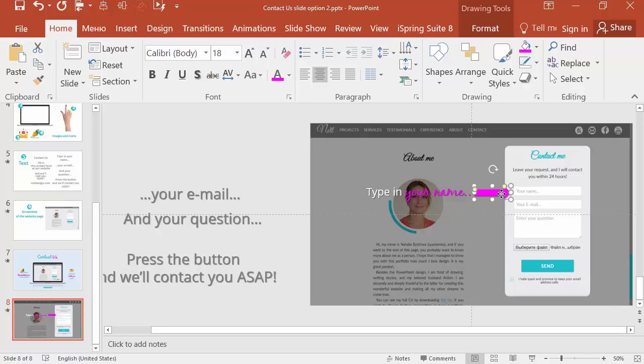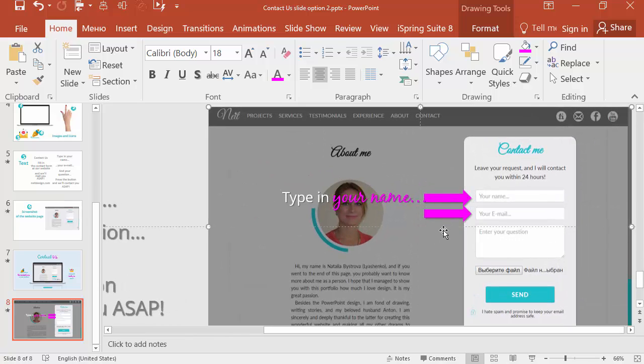Now we choose the arrow and duplicate it, Ctrl D. Align it to the screen and to the other object and Ctrl D again to show it for the window of enter your question.